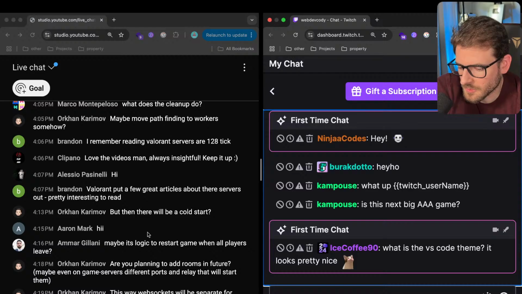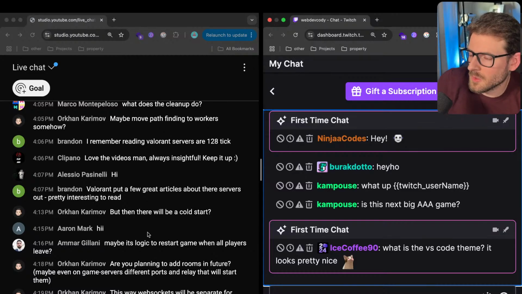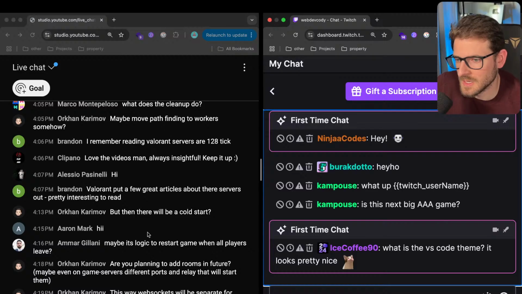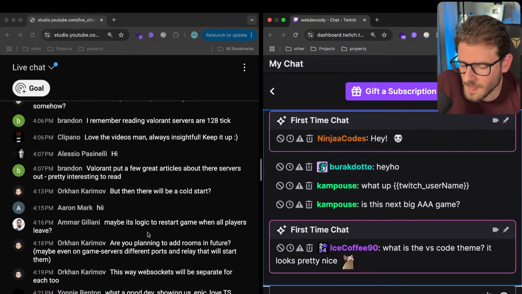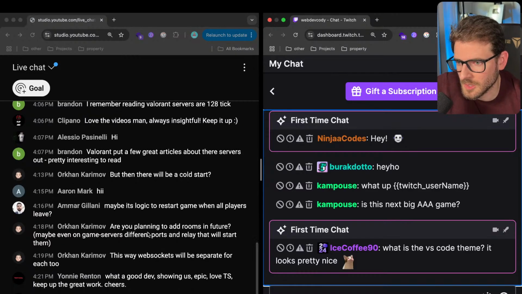Are you planning to add rooms in the future? Or maybe even on game servers, different ports they can relay to start them? I think that was part of the plan, adding game rooms, but for right now, I wanted to see how it goes with everyone in my community playing on the same server. But now I realize that some people are in India and stuff, and their ping is going to be terrible. I might start building upon this and bring in Kubernetes and try to make videos about that content too, so I can have different game servers deployed on different regions. And then figure out how to hook that up in the CI/CD pipeline to automate that. So when you connect, it automatically makes you join the closest region to you.